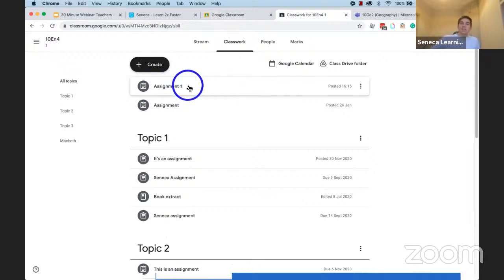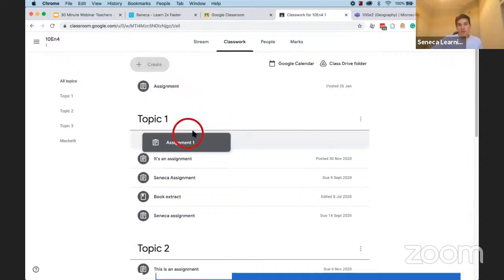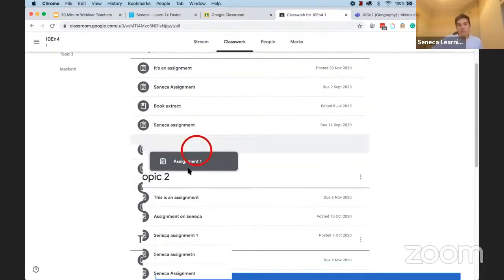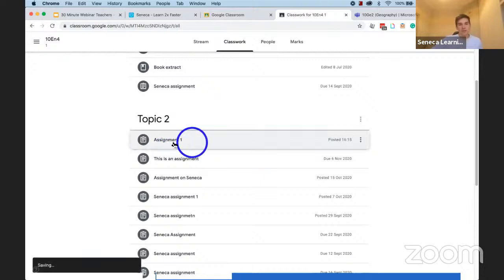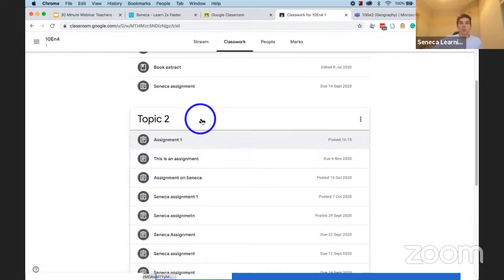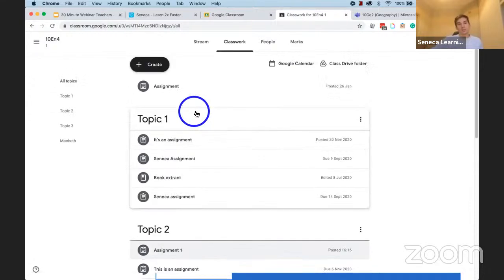Now you notice that I didn't put any topic on this. That just means it goes to the top of the page on Google Classroom. But if I wanted to select a topic, I could have selected topic 1, topic 2, and I can just drag it down if I need to do that after the event. And that just helps to organize your classroom, but also students see the same layout as well. So if you want to put it under a certain topic, that will help students to organize their work.